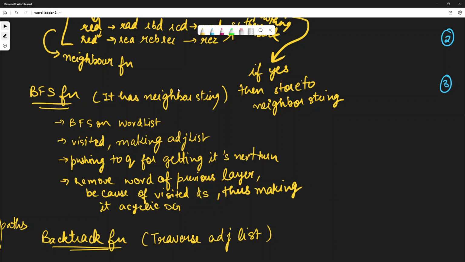So here the thing would be that we have the neighbor string from this particular neighbor function, and this neighbor string will now be passed to this particular function. So we will perform BFS on the word list, and we will mark that particular word as visited, and we'll form an adjacency list. In this adjacency list, these neighbor strings will come into picture. For performing this BFS, we will be pushing all those words into the queue for getting their next turn, because we are required to do BFS on each word. So that's why we are required to push that into a queue. This is the basic functionality of doing BFS.